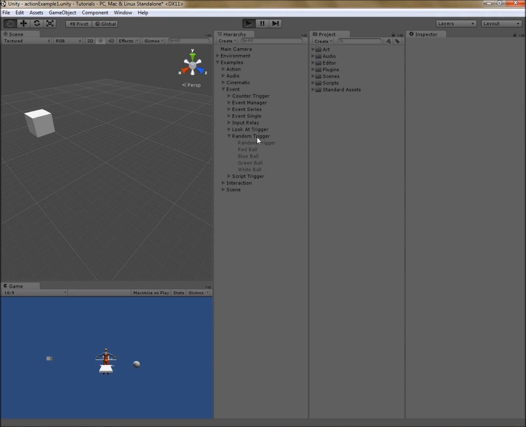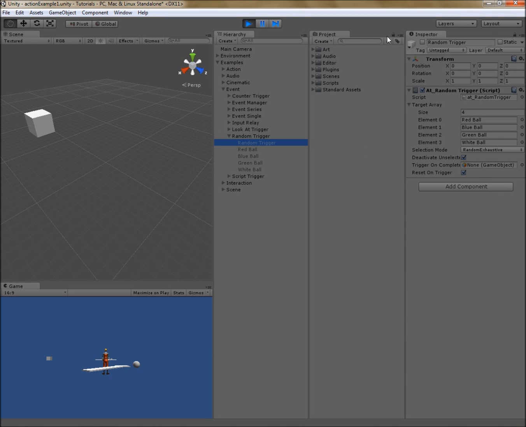Let's go ahead, let's hit play. Let's trigger the random trigger and see which one comes up. Okay, the green one. Because it's random exhaustive, it's going to choose a different one, blue. Now we've already chosen green and blue, and it's going to either choose white or red. This time it's white, and then red, for sure.